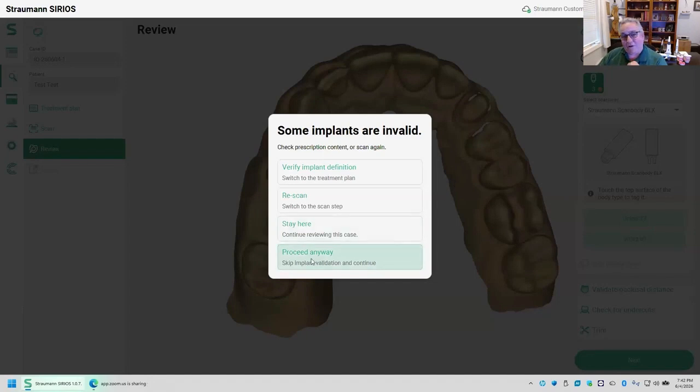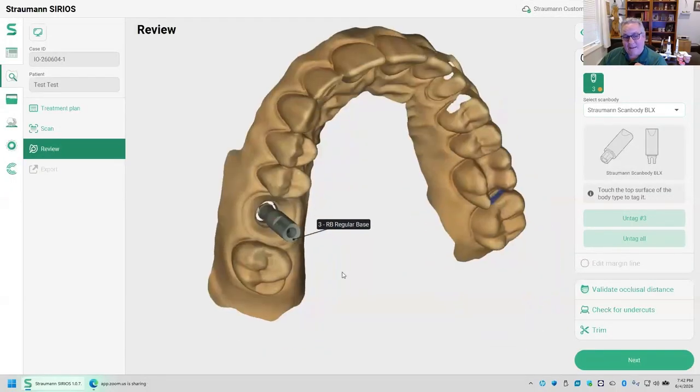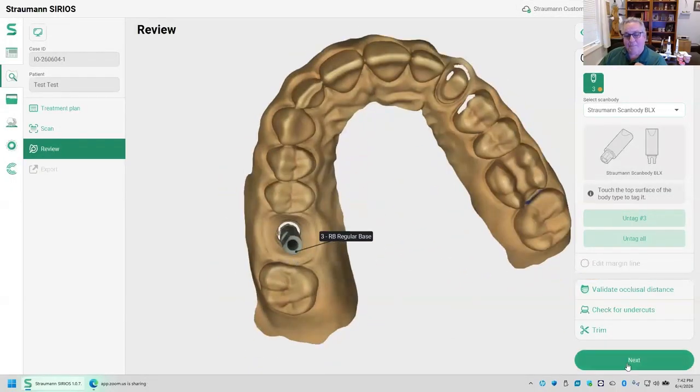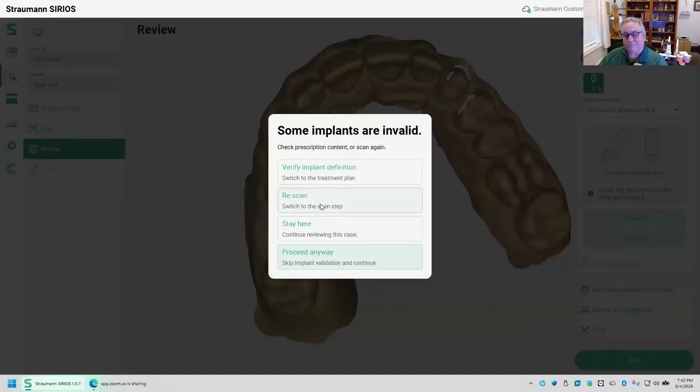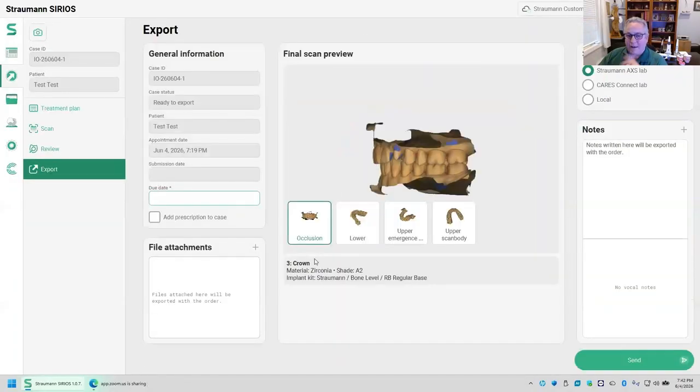Okay. If I look at the scan body, and let me stay here for a minute. I look at the scan body and say I didn't capture all of it. Okay. Then maybe I might want to say rescan. Okay. But if you know you captured it, if you look at it, you see it's captured, just click proceed anyway. Not a problem. The lab will get it and they'll recognize it.